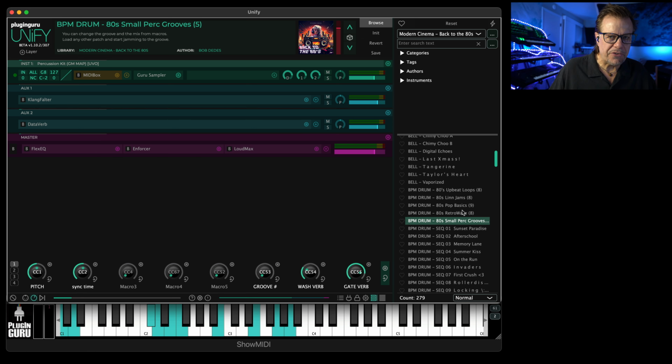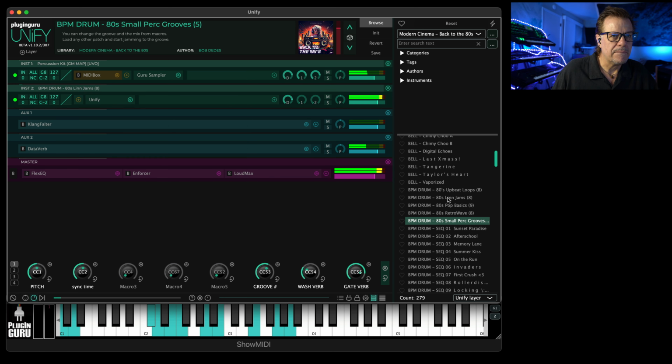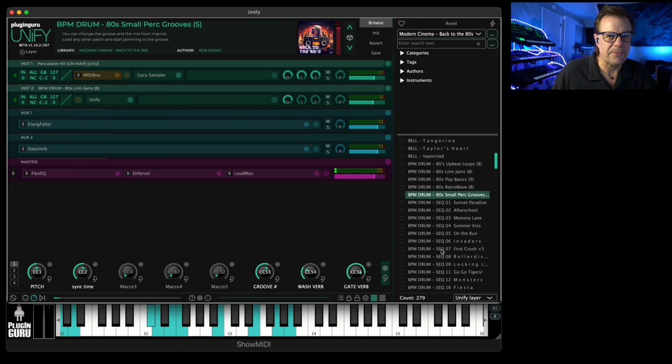Now, Small Perk Grooves is using samples of small percussion. So you can have these. You go over here to either Unify or one layer. Let's just say Unify layer. They work all together, so you can have all sorts of fun there.